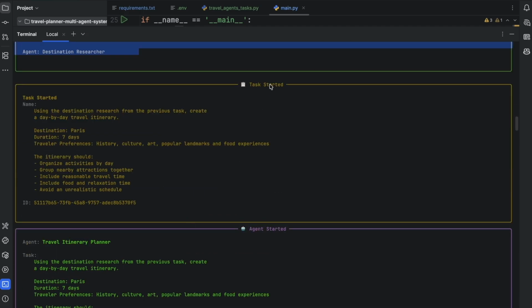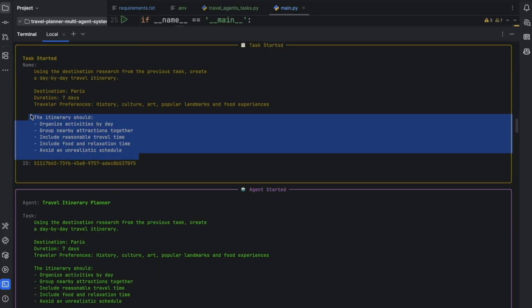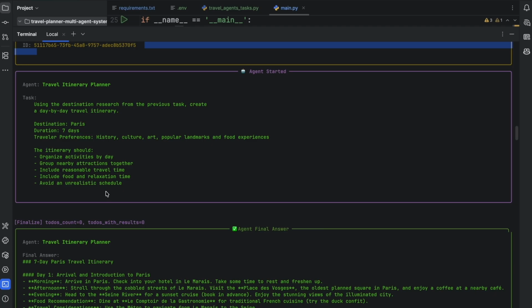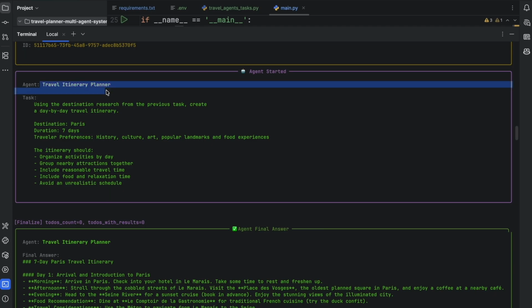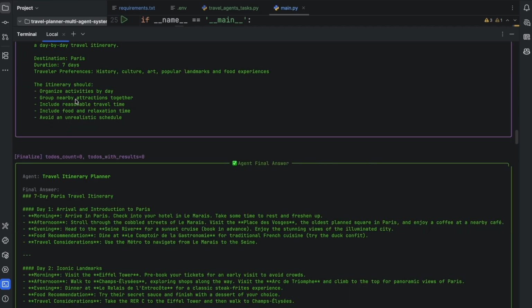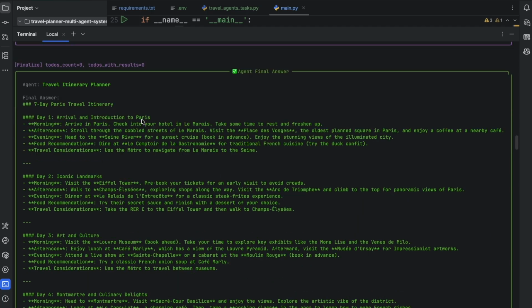If you observe, this is happening one after the other, that is in a sequential way. The next task is using the destination research from the previous task, create a day by day travel itinerary, and this is the output which we are looking for. This is the ID which has been created, and it says this is the agent name which is executing, itinerary planner, and after that this is the output which it is giving here, and this particular agent has provided the output.